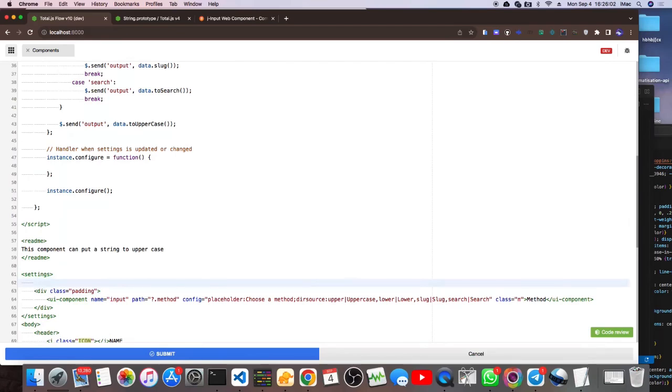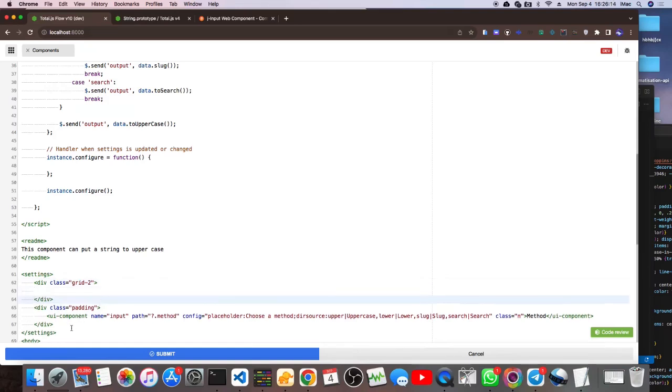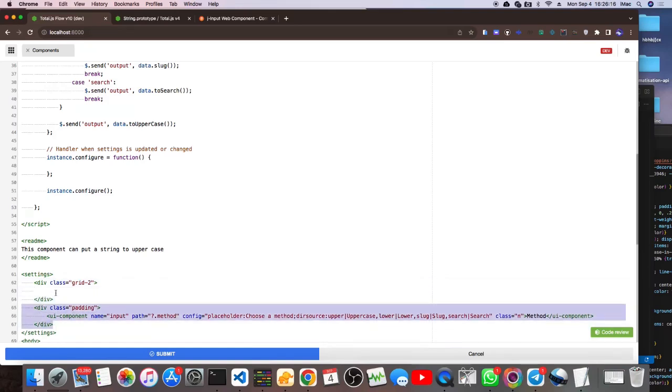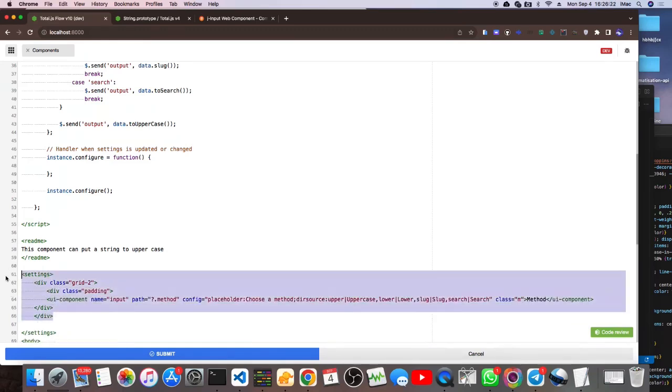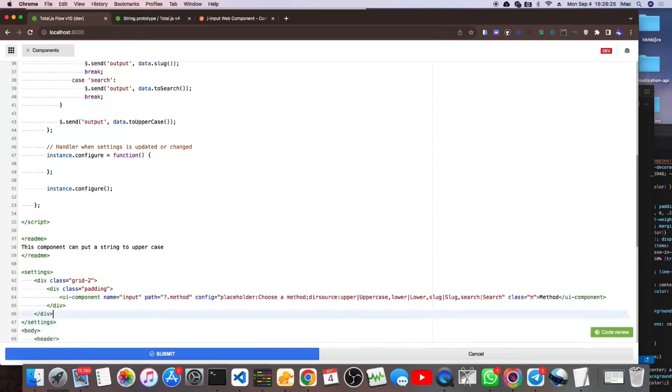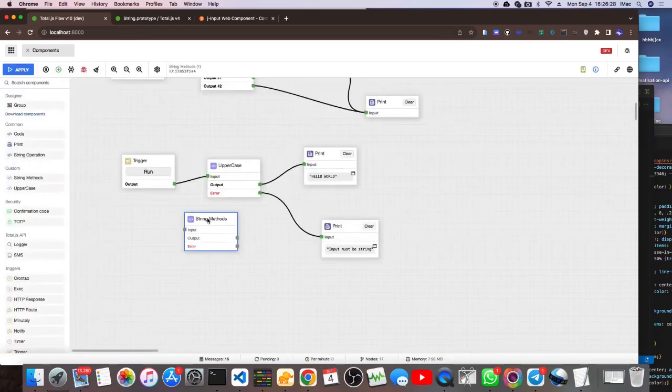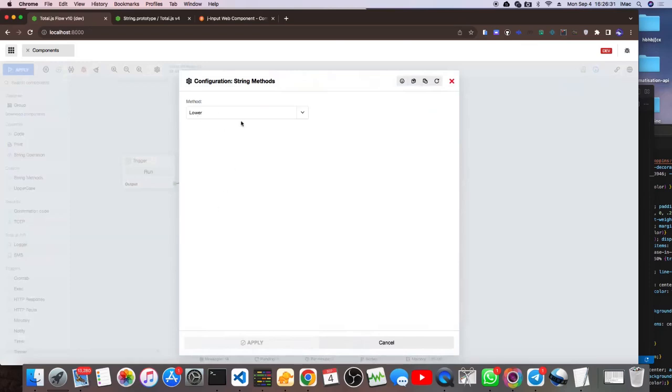I can say, for example, put a grid here. It means it is going to have 2 columns for our panel. I can cut and paste it here, with good formatting so that the code looks nice. Now if I right click, you see that we have one element, and the width of the element is just half. Now if we want the output to be a slug, we click on slug like that and we apply.